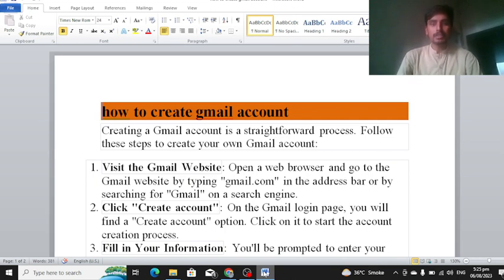How to create a Gmail account? Creating a Gmail account is a straightforward process. Follow these steps to create your own Gmail account. Step 1. Visit the Gmail website. Open a web browser and go to the Gmail website by typing gmail.com in the address bar or by searching for Gmail on a search engine.